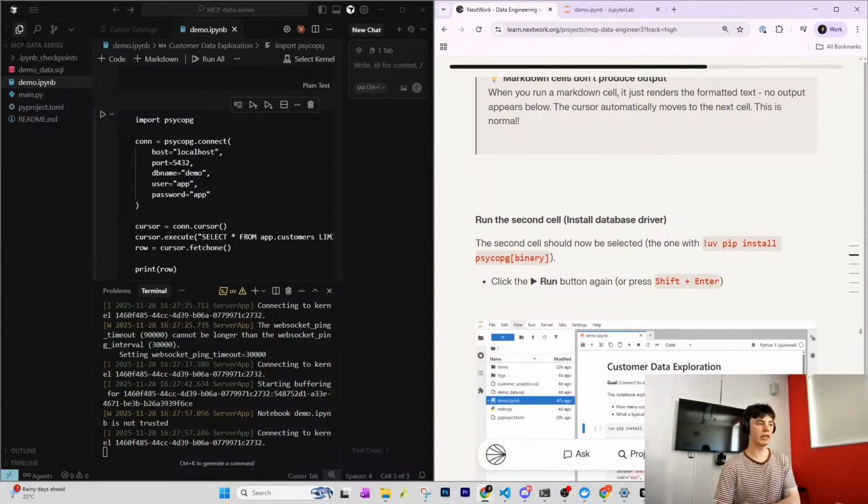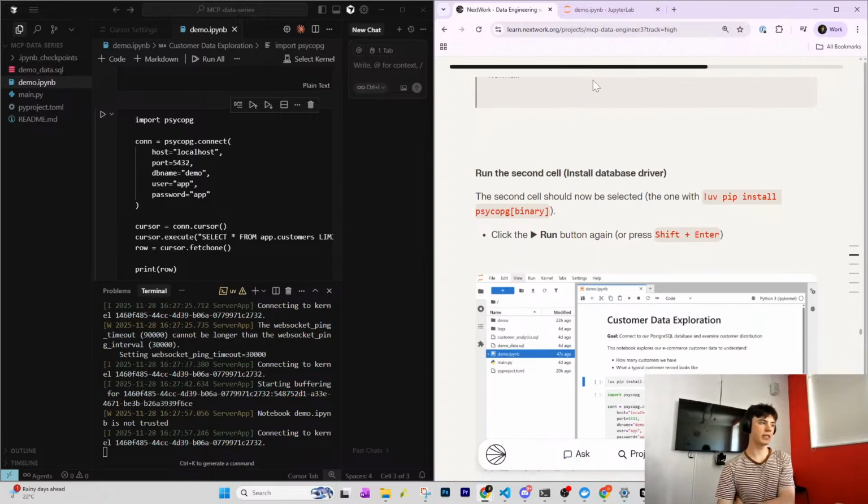Cool. Okay, so now we're going to run the database driver. That's the psycopg.